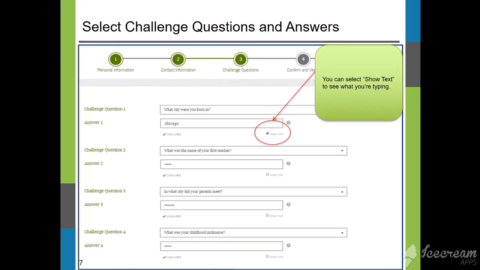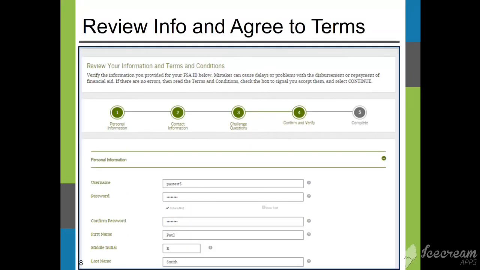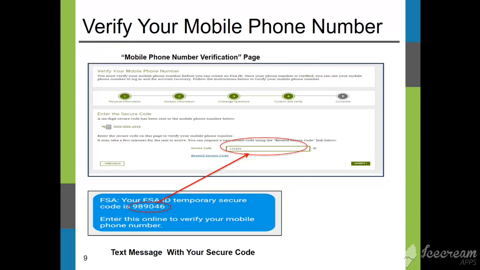You will then be asked to create challenge questions. Pick from the provided drop-downs. Be sure that you keep these somewhere safe as well in case you are ever locked out of your FSA ID account. Finally, you'll be asked to review the information that you provided and agree to the terms. The terms basically state that you are the person creating the FSA ID and that all the information that you have provided is correct to the best of your knowledge.